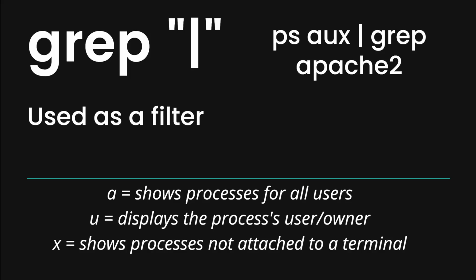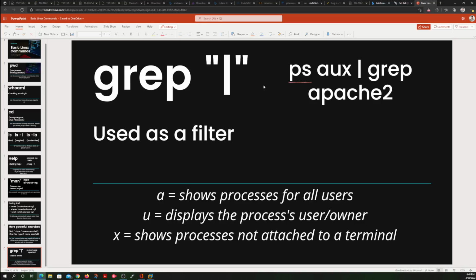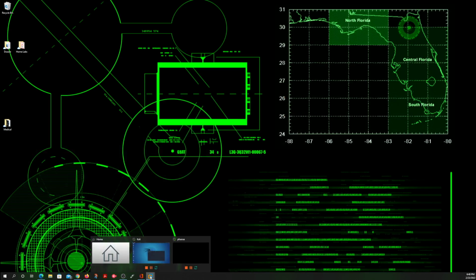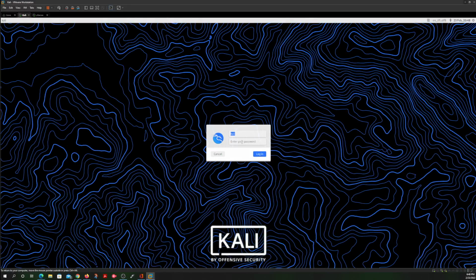So the one thing that you really need to remember about the grep command is that it's used as a filter. Very simple. And that was the last command that I wanted to go over. And now we are going to access Kali Linux and then demonstrate all that, so it can make a lot of sense.